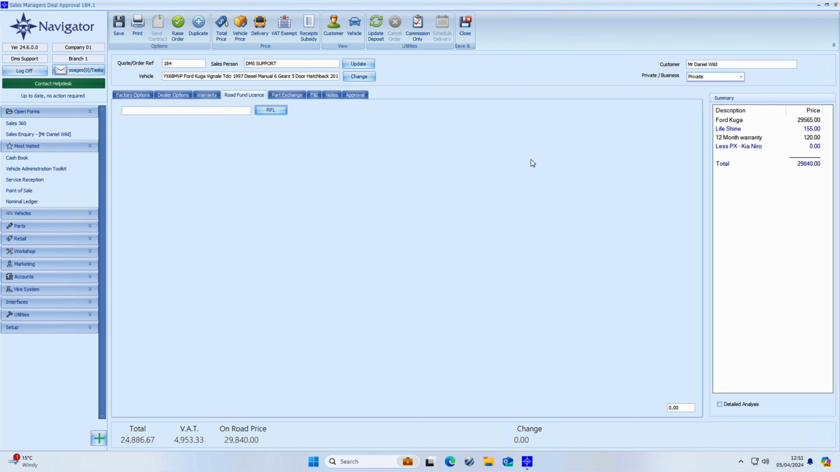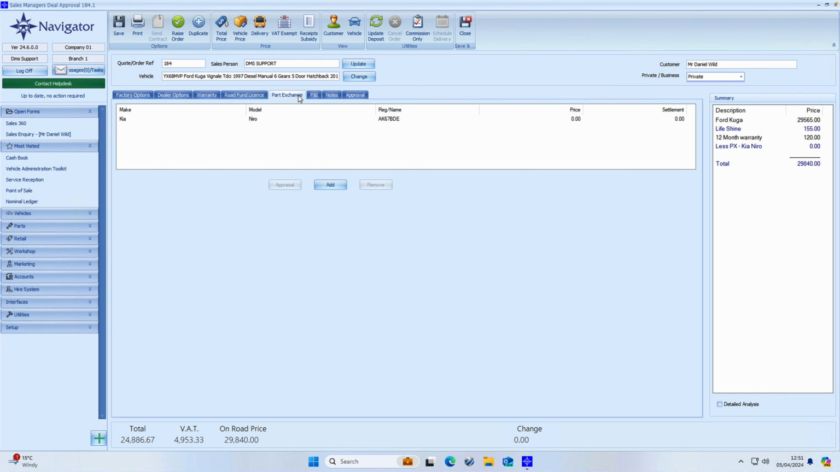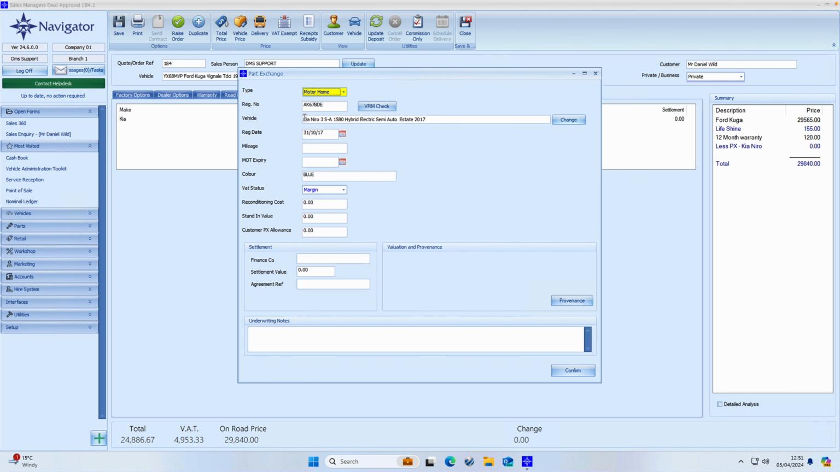If we need to add a part exchange onto the sales order, we can go to the part exchange tab. If we've previously added a part exchange in the other window, you will see that information will automatically be sucked into this screen. If we need to populate additional information, we can just double click, and we can pre-populate any missing information such as the standing value and the customer part exchange allowance.